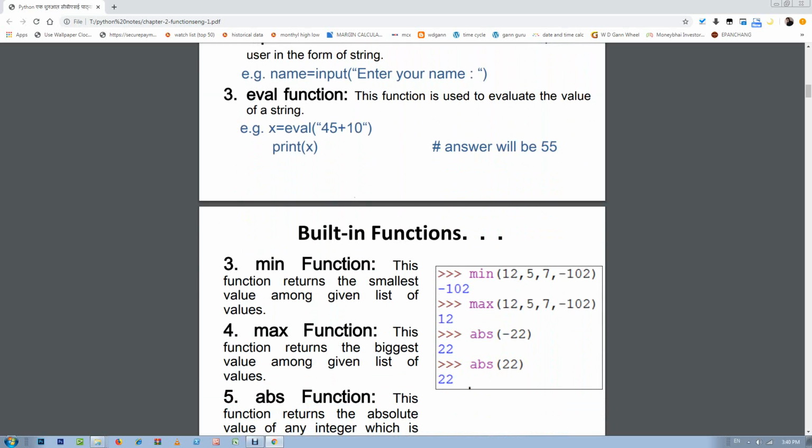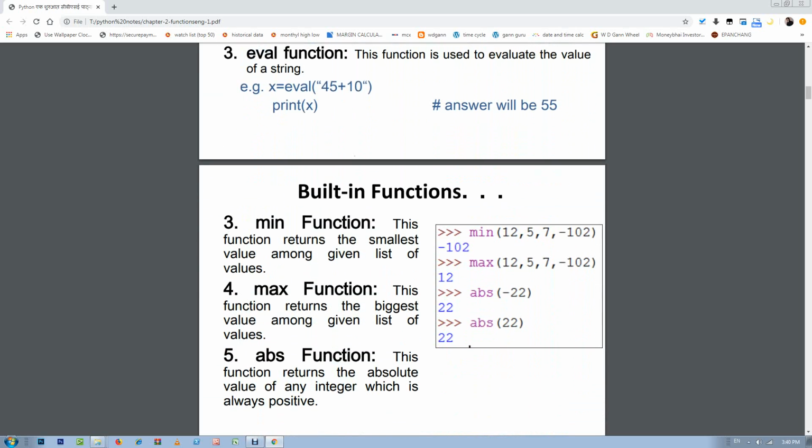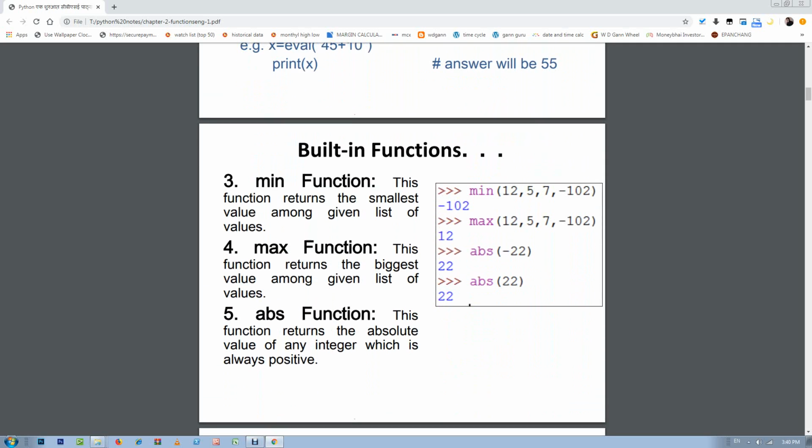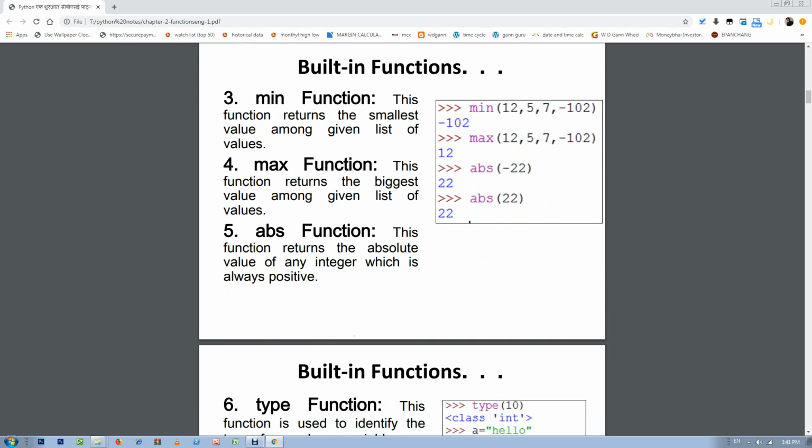Now there are more built-in functions, for example the min function, max function, and abs function. I have taken a snapshot over here. The min function picks the minimum value from a group. So with 12, 5, 7, minus 102, the minimum value is minus 102. For max with 12, 5, 7, minus 120, 102, what is the maximum value? 12 is the maximum value. You can run it on your own.